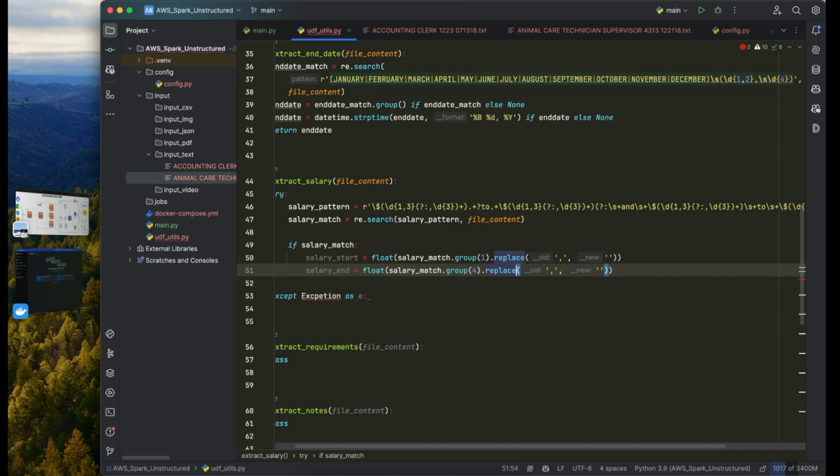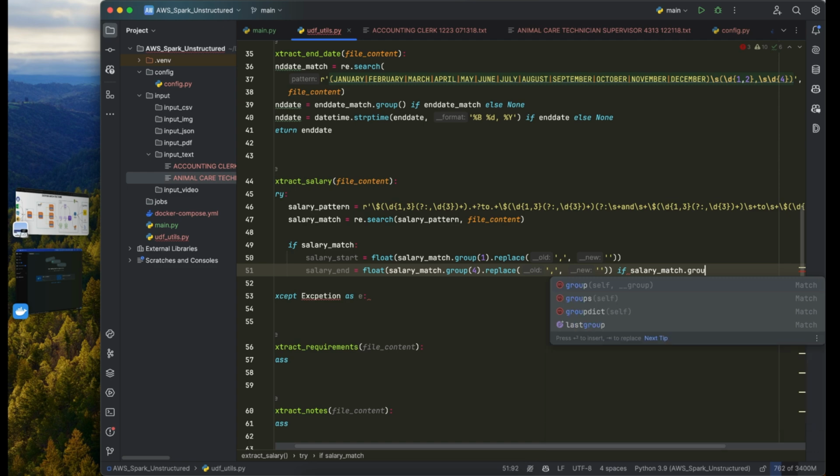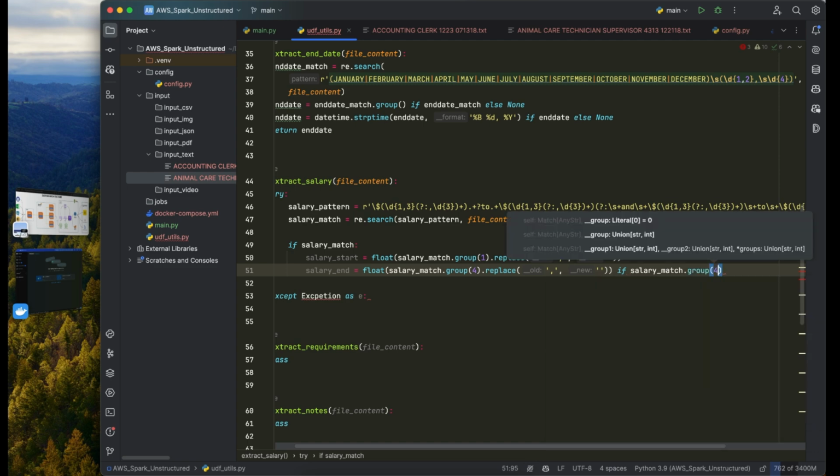I'll say group 4, and then we do replacement. So if there's any salary for the group 4, which is the fourth group, then we are able to get that. But if not, we are going to use the salary too.